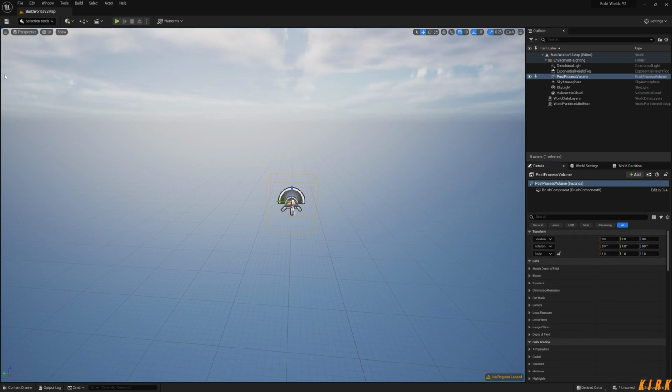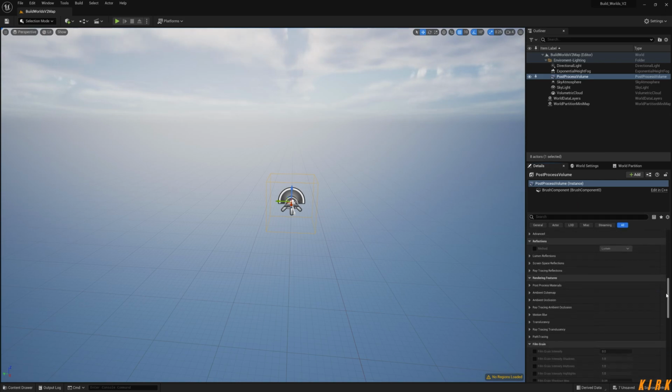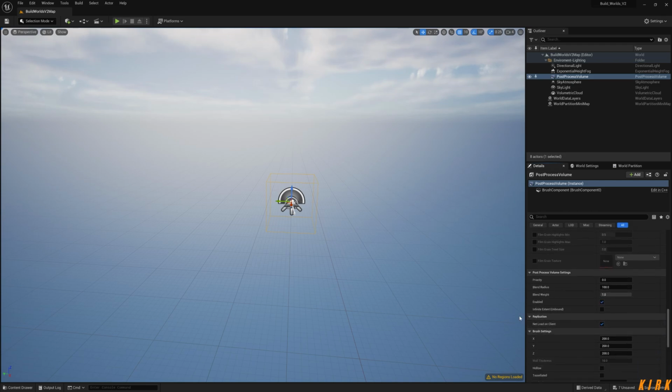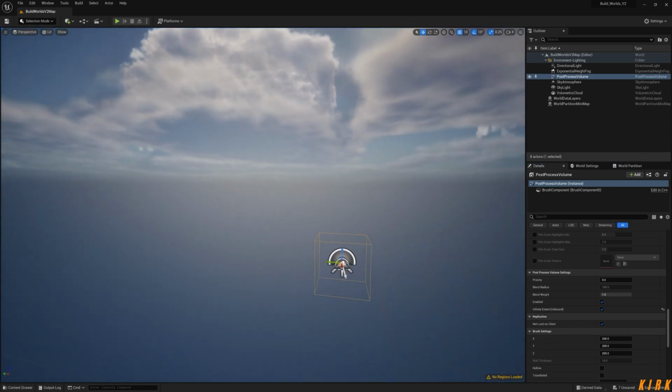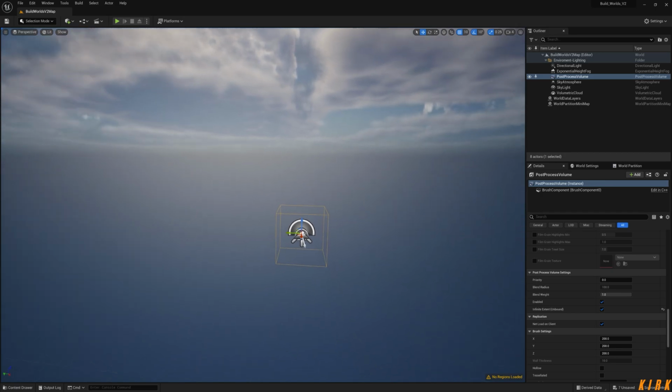The reason I've done it is to sort the exposure out, but I have not set my post-process to infinite extent, which essentially, once you tick this, means this post-process volume in particular is going to affect the whole world. So once I enable this, you'll see my whole world gets a little bit darker, which is normal. At the moment, this is more realistic. You can see that exposure's gone down a little bit.